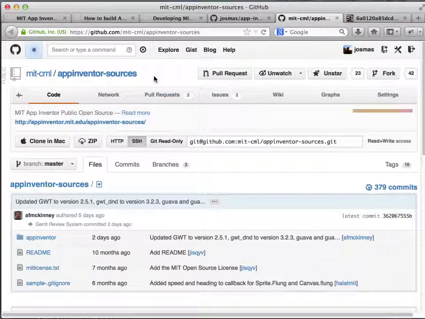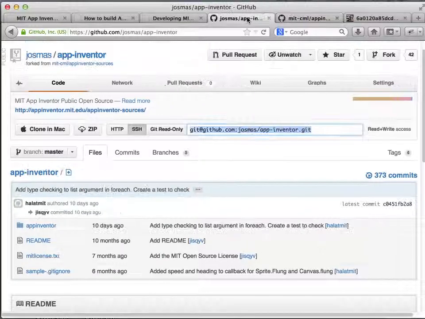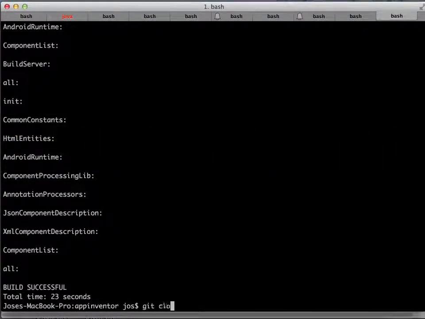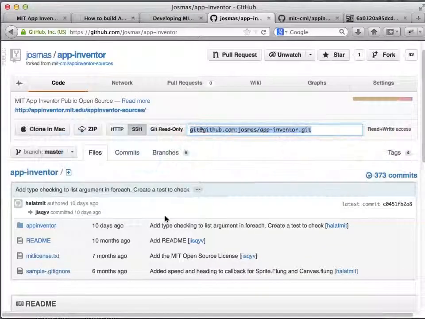We were saying that MIT CML's repository is actually the main repository, the repository that we all fork from. So this is my personal fork, and when you copy this and go to your command line and say git clone, it will create a clone of your fork. So this is your fork. The clone that you create is going to be local to your machine.